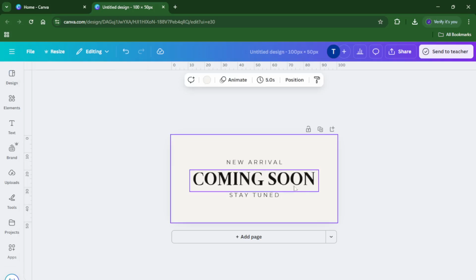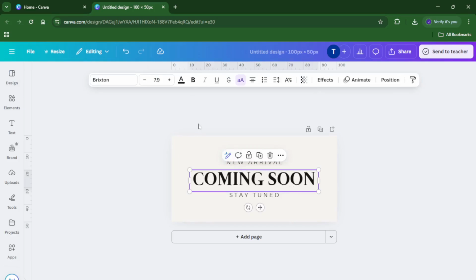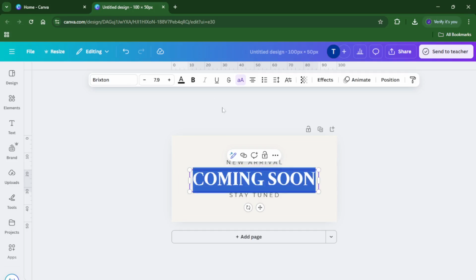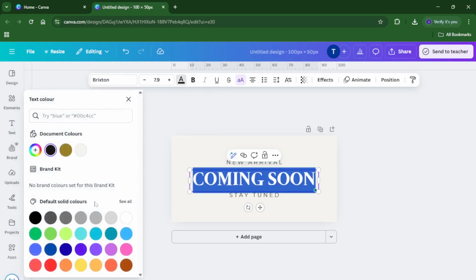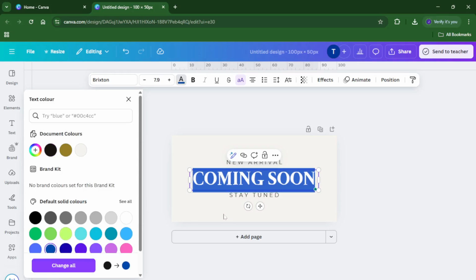Now comes the fun part, changing the color. Click directly on your element to select it. You'll notice a colored box appears in the menu bar right at the middle top section of your screen. This is Canva's color tool. Clicking on this box opens up a color palette and you'll see a range of options: recently used colors, default palettes, and even the option to add your own custom color code.